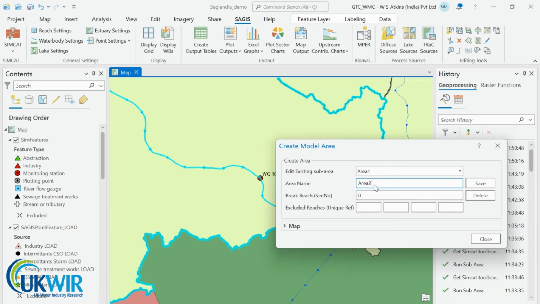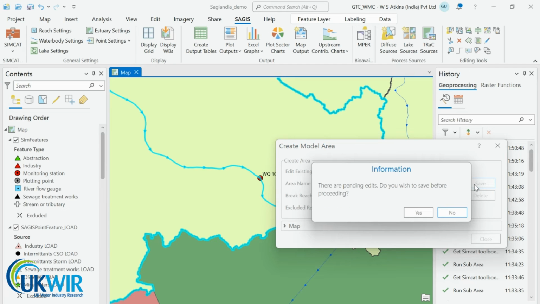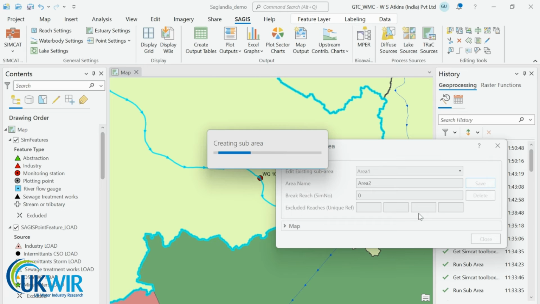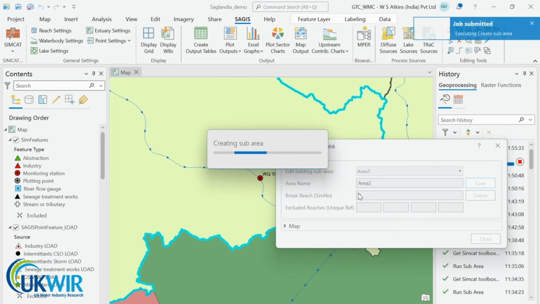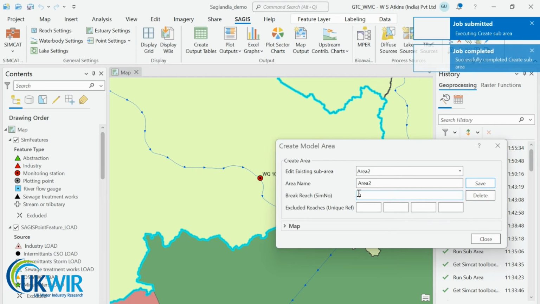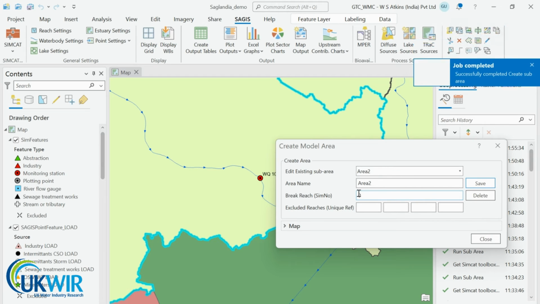In your projects, name the catchments appropriately based on the catchment names. That would be ideal. In this case, this is an arbitrary model. I'm going to name it area 2 and say save. Okay. So once it is saved, it will be stored in the regional database under the sub areas table.